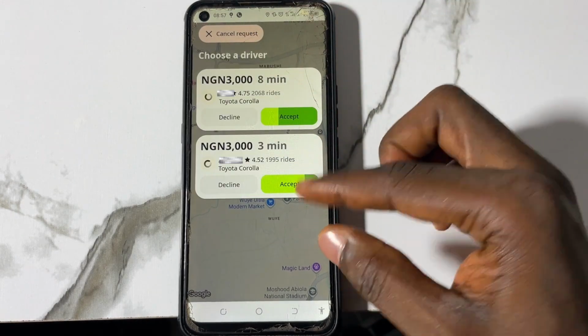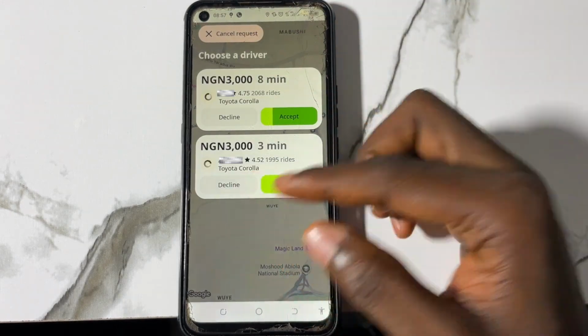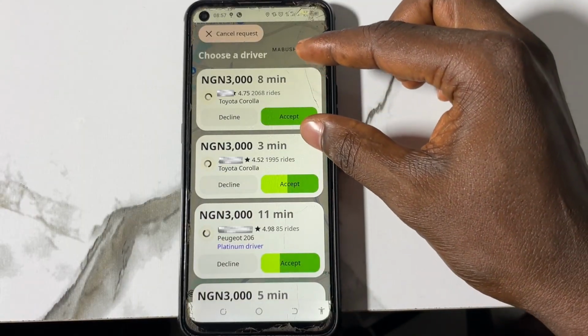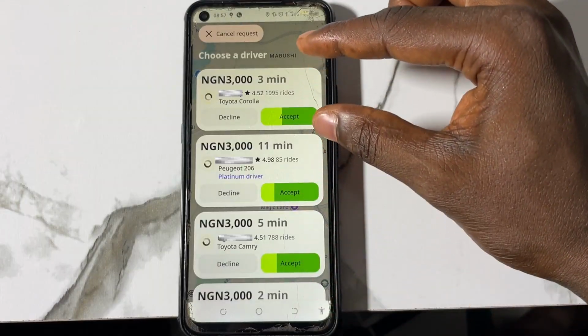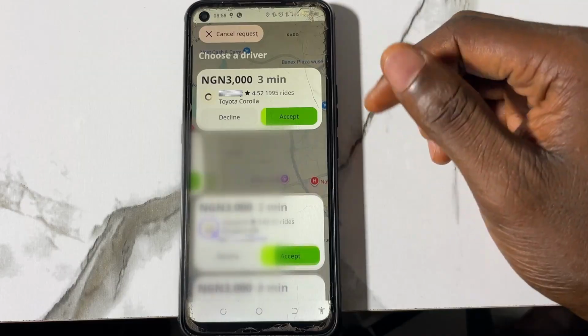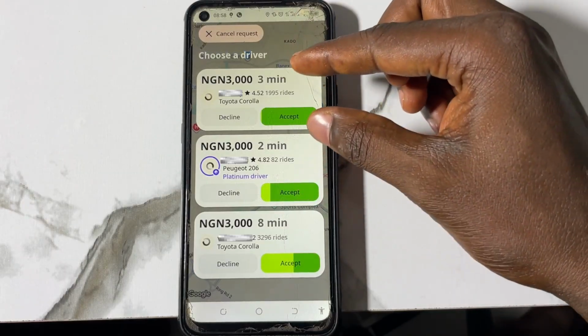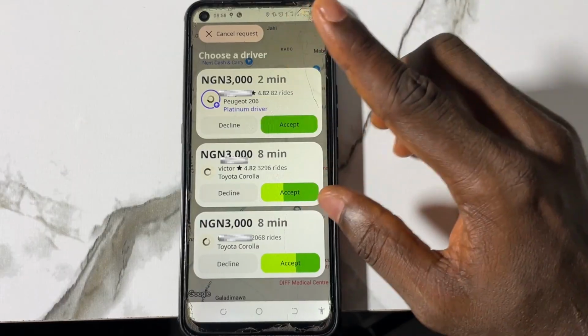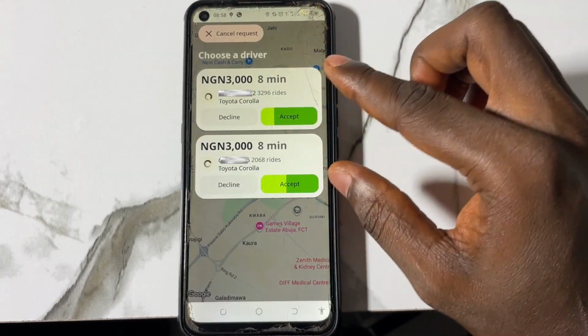Look, I'm getting drivers, and everyone is giving me a 3,000 offer because maybe they feel my offer is too small for that trip. You can see I've gotten so many drivers and they're all giving me a 3,000 offer. But if anyone finds my offer appealing, he will accept it. So right now the trip has not begun because I haven't accepted the offer.